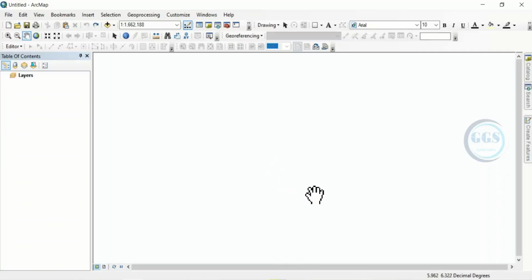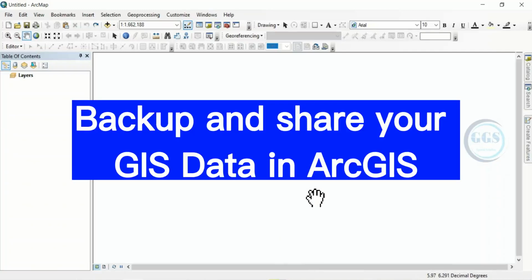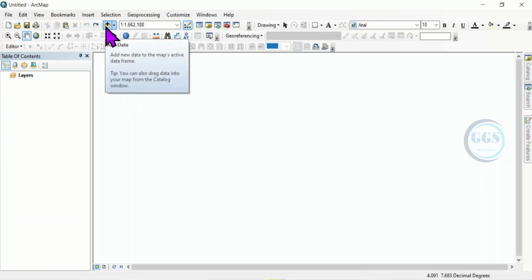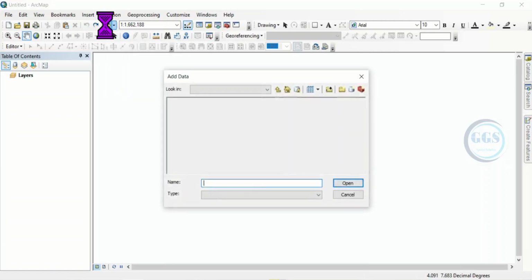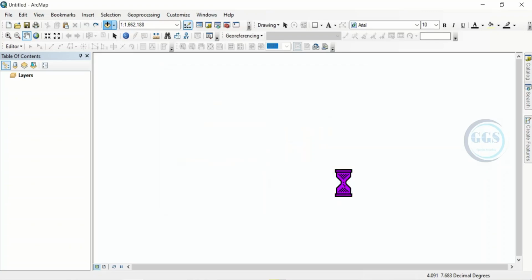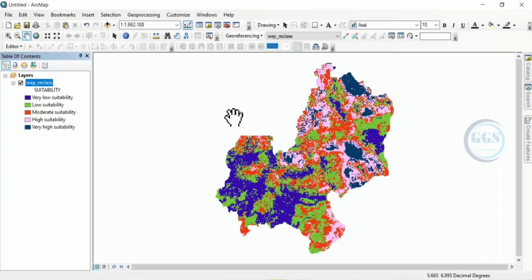In this video, I want to show you how to back up and share your GIS data in ArcGIS. To do that, let's assume I want to use a particular data. Click on this option called Add Data. For example, let me use this Reclassify Wind Energy Potential Map, and I will click on Add. Yes, I have this wind energy potential map, which you can see here.